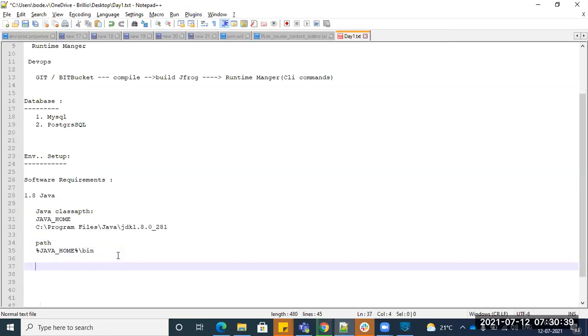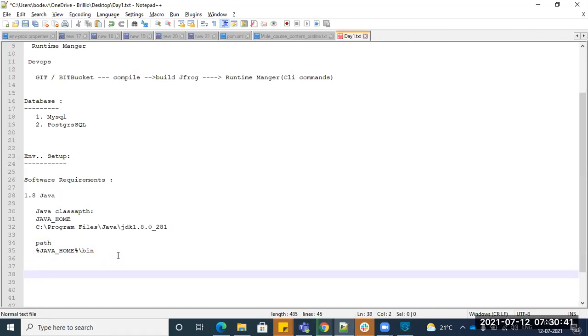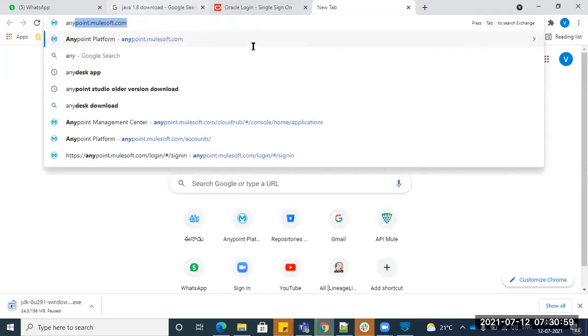Okay, let's go to the next thing. Anypoint Studio, guys. As I said, for any technology, if you want to write code, we need an IDE, right? Here we are going to use the IDE called Anypoint Studio. So go to your browser, search for Anypoint Studio, and download.